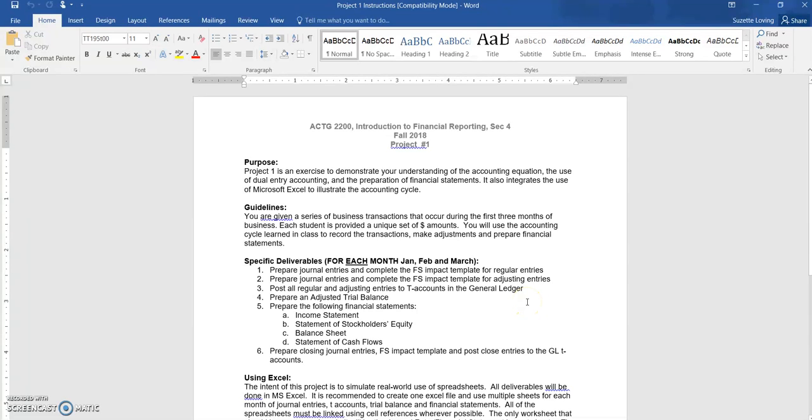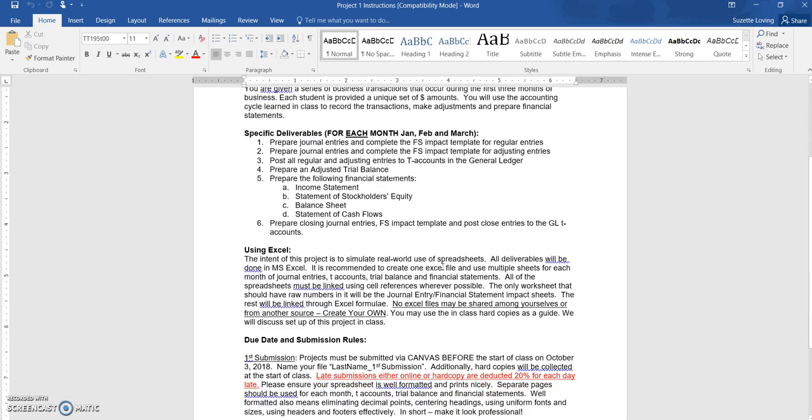Hello, Accounting 2200 students. I wanted to spend a quick minute giving you some background on project number 1 and specifically how to use Excel. You've already been tasked with setting up your blank template. You've also been given your list of transactions.